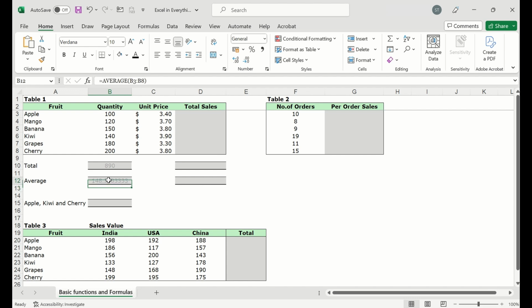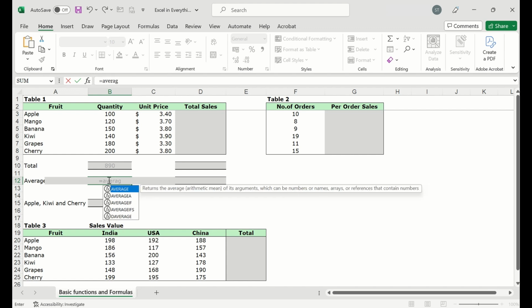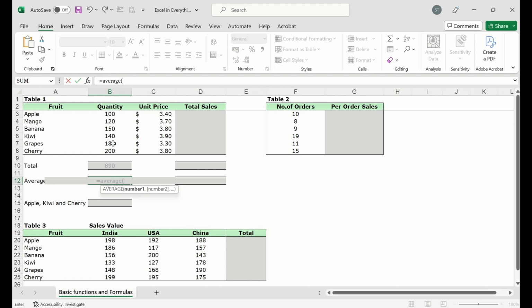Notice, we can also type in the formula without using AutoSum button. We simply type equals, and then type average, open brackets. Select the range. Close brackets and press Enter.